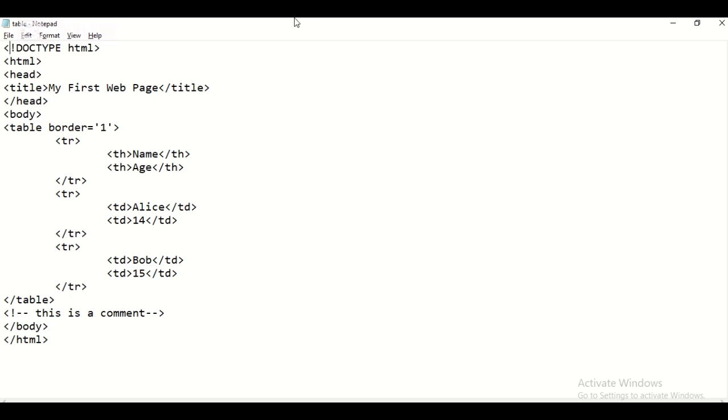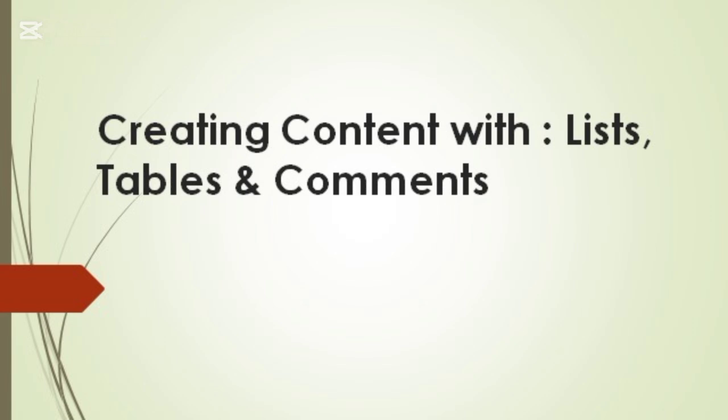Students, this was our practical task. Create a table with headings and rows, add a border to the table, and write a comment inside the code. By practicing this, you will clearly understand how to make a table, how borders are applied, and how comments work in HTML. So students, we have completed list, table and comment in HTML.